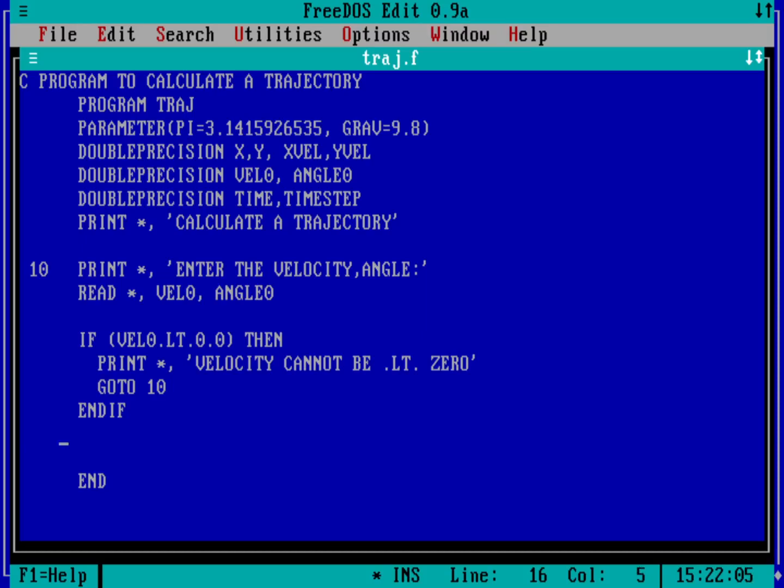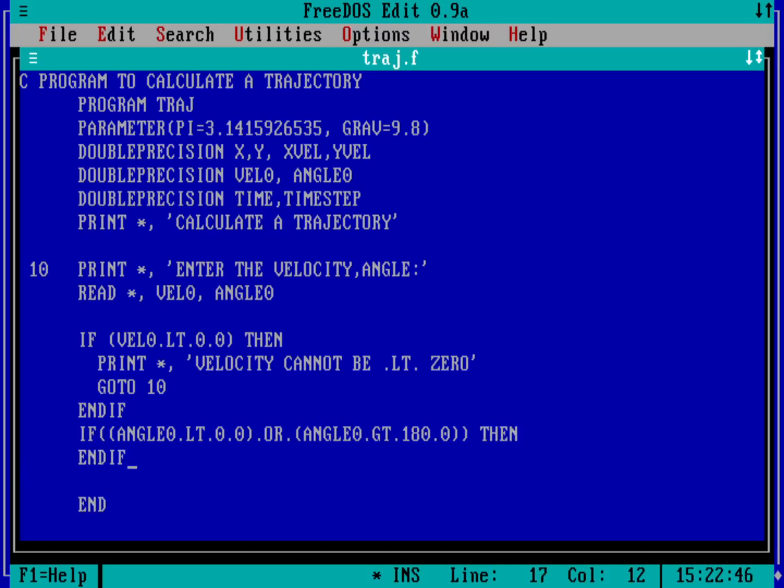And I probably should do one more quick error check here. If the angle 0 is less than 0, or same as you can't have less than, greater than, you also can't do like what we do in C, where it's like vertical bars. That doesn't exist in a punch card either. So you need to do .or to indicate it's an or statement, or angle 0 is greater than 180. Then we're going to do something here. That'll be the end if here at the bottom here.